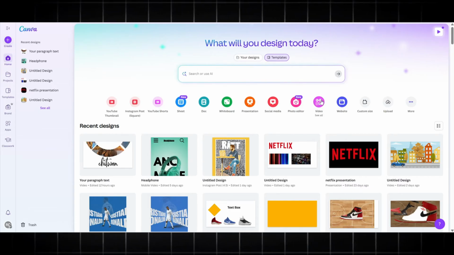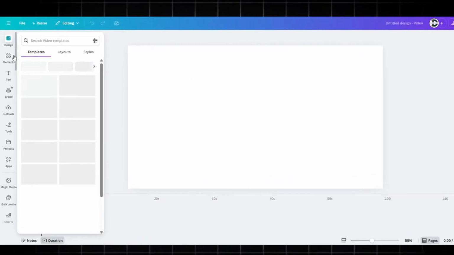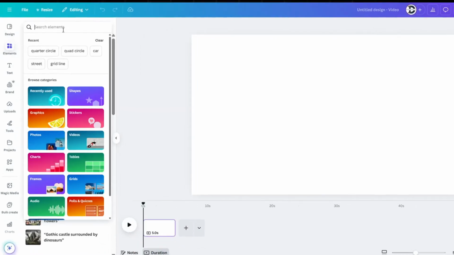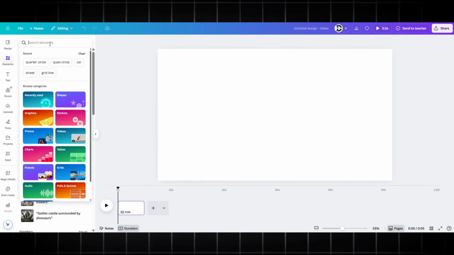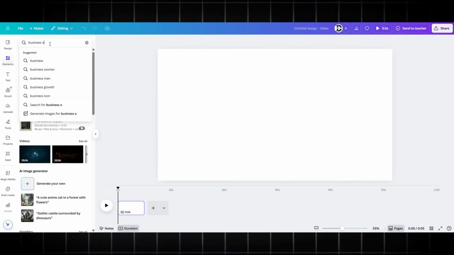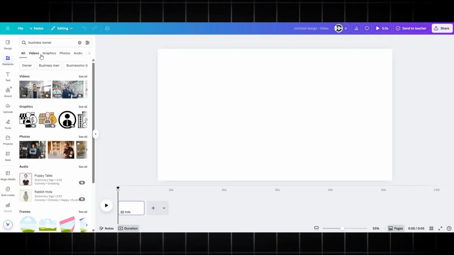Create new video project. Select this format. Now go to Elements tab and search for business elements. This is the script that I have generated from ChatGPT. Now let me search the element according to it. In my case, it's about business, so let's search business elements.